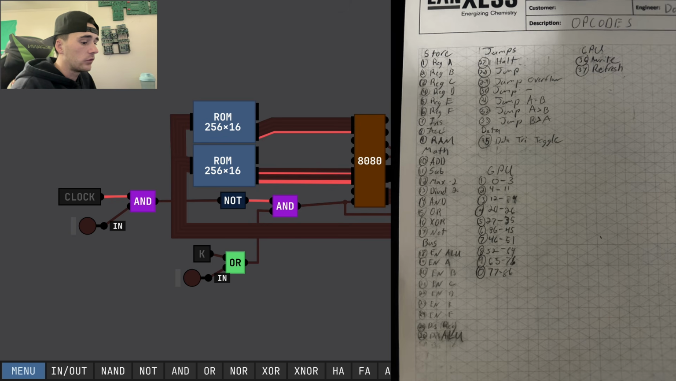Then we have data. So 35, we toggle the data tri-state buffer on and off. And then we have GPU. So 36 is we write to the GPU, and 37 is refresh the GPU. And you might notice under this, you have the little GPU settings. So I did fool around with the GPU a little bit, just in order to design characters.